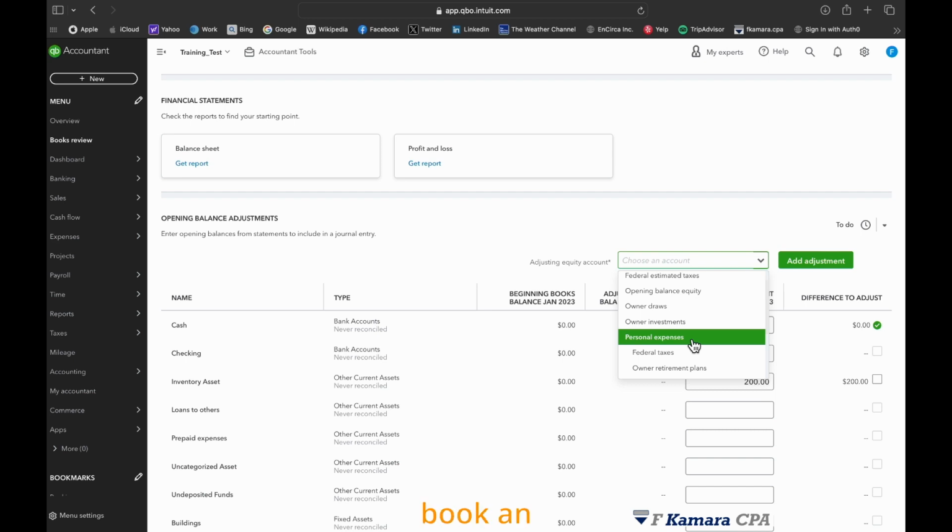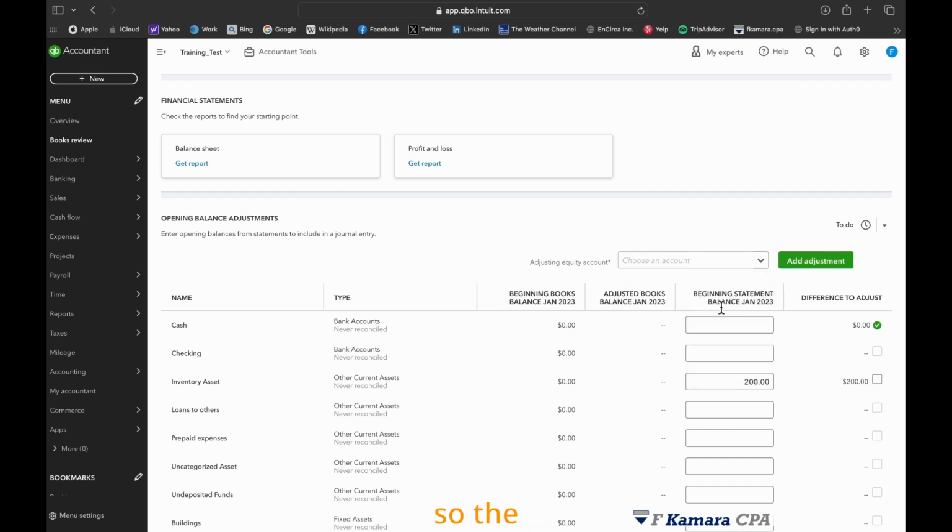So if we book an entry on the inventory, the actual record that we have from the books or from the previous software shows $200 for inventory, but currently it's showing 0 here. So we have to book an adjustment to increase the balance by 200. In other words, we are saying that 200 should be the actual amount because the inventory is currently showing 0. So we have to book an entry.